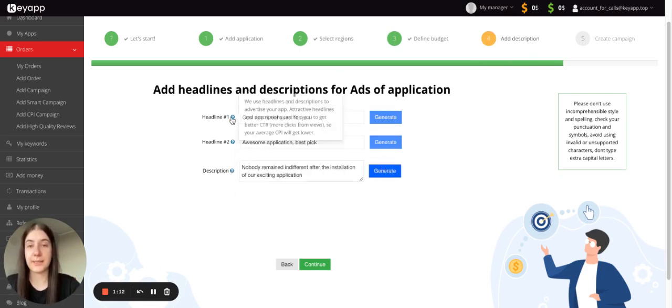So basically it is headline 1, headline 2, and description. This text will be seen by users on the internet, on different websites and platforms when they see the ad with your application. So just think what your application is about and how it can attract users, and just write some text here so users could pay attention to your application.